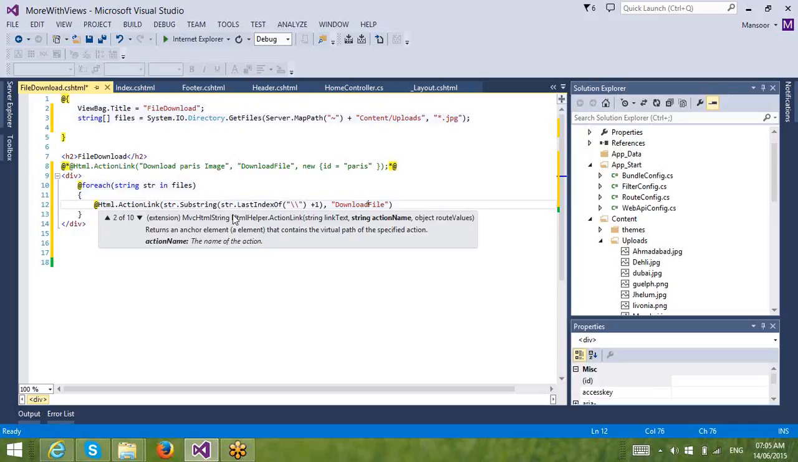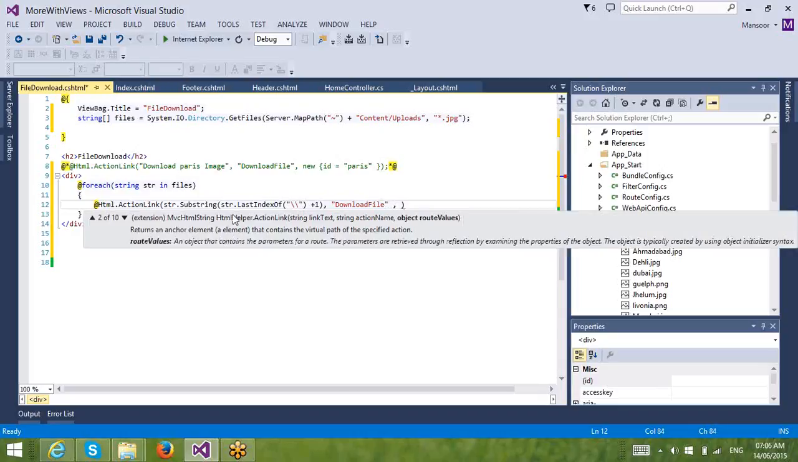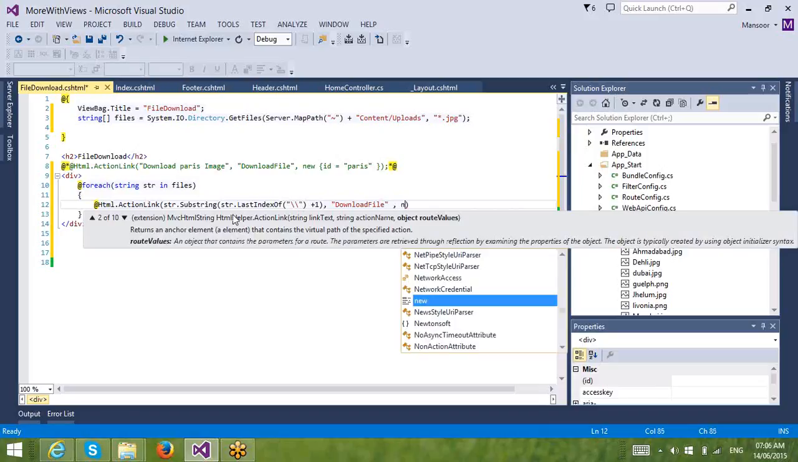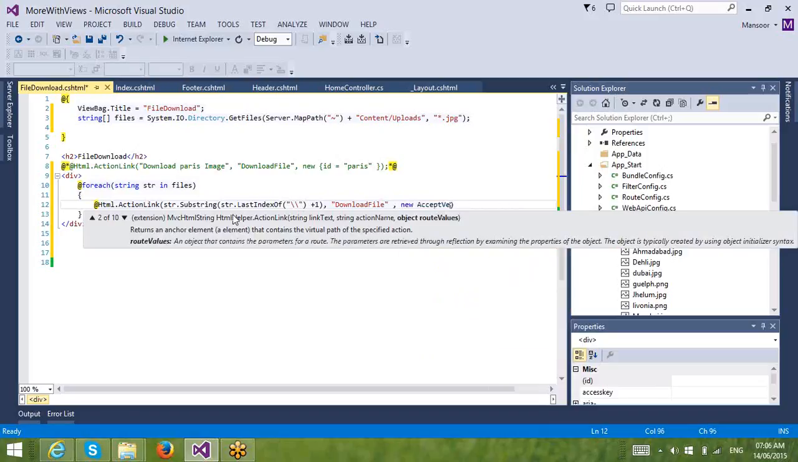Download file. Then after that put comma. After that, no, not there. After the double quotes, put comma. Then write new. So here write in the brackets. Take bracket. Start the, no, not like that.